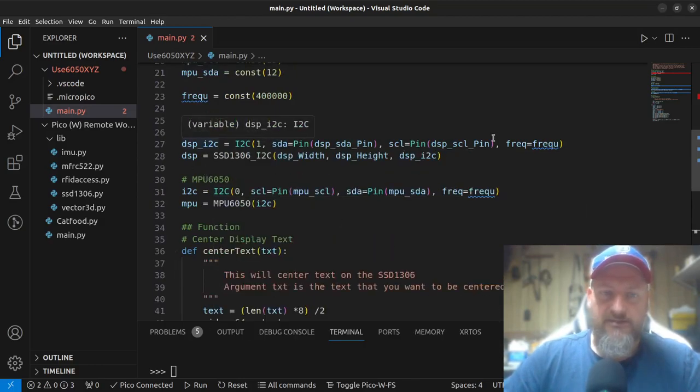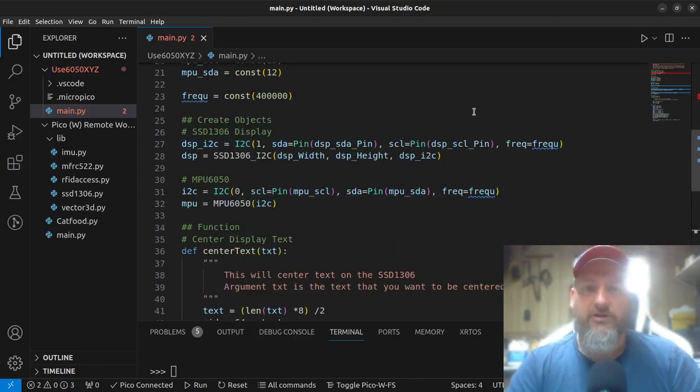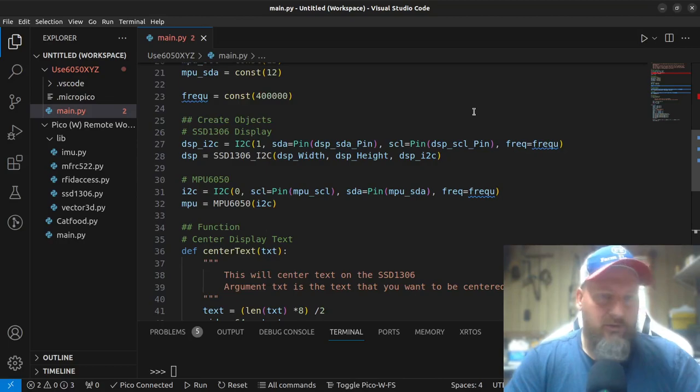Paul said in the video for lesson number 40 to go ahead and hook up your OLED and the SSD 1306. I will show you the schematics in a little bit of how to hook that up. I thought, well, if I'm going to hook it up, I'm going to go ahead and use it. I know how to use it. So here I created the object for it. And then I created the object of our MPU 6050.